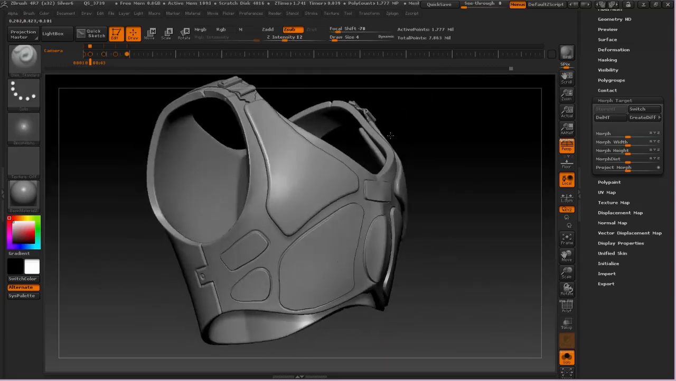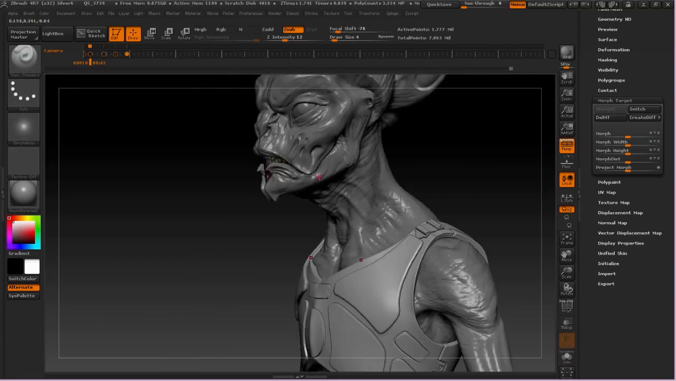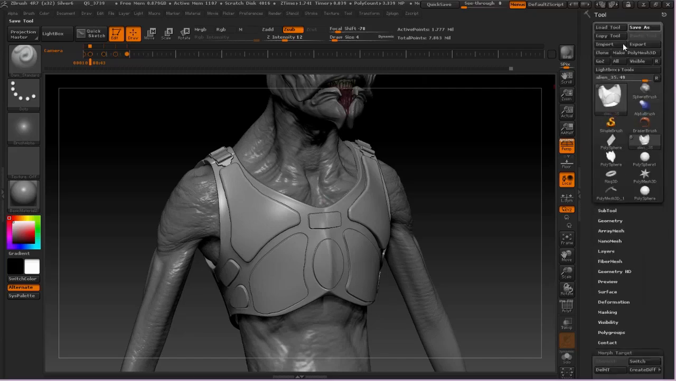Here I'm just trying to use the standard brush just to sharpen some edges there. There we go. So I really kind of like the look of this.